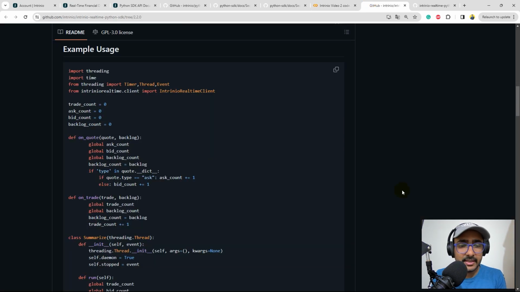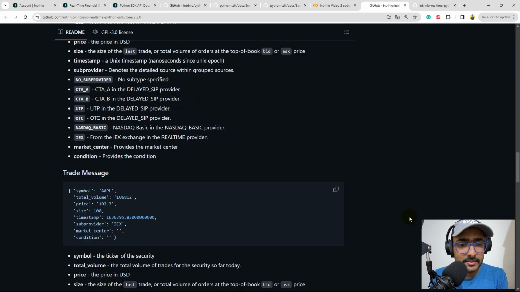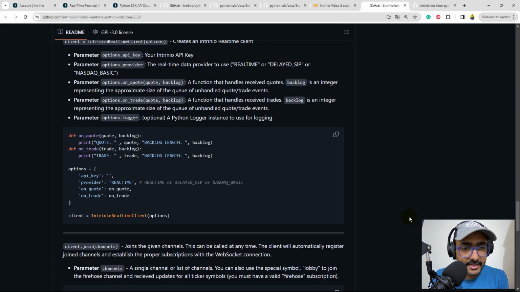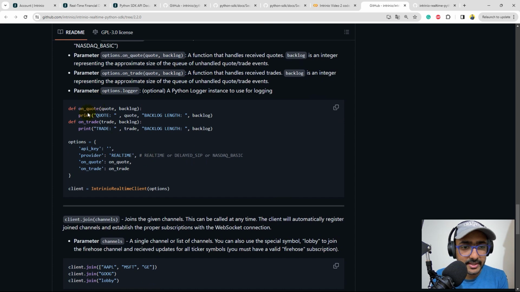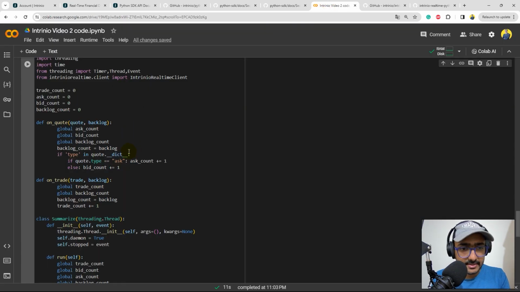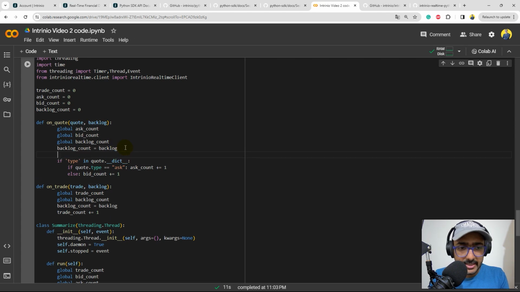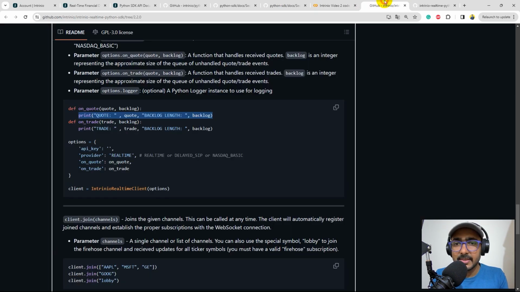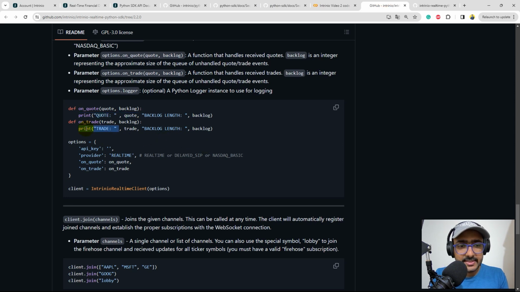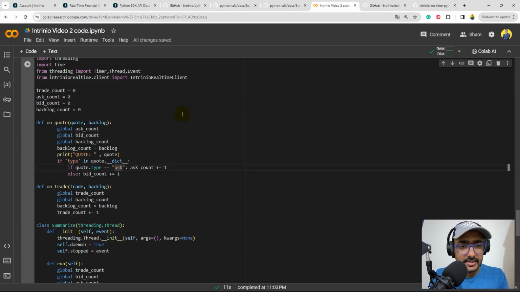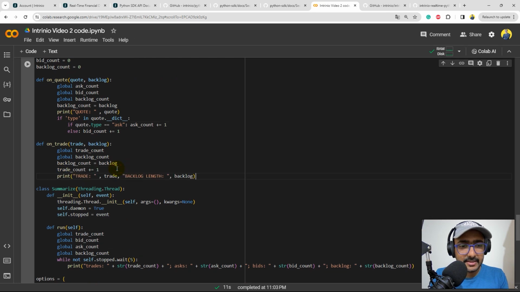I'll again come back to the documentation. I remember that there was a quote. Yeah, here we go. I'll just copy this and paste it here. Print quote and code and backlog length. I'm not interested in backlog length, I just want quote. Let me come back to this section on the trade function. I'll paste on trade. I don't want backlog length.